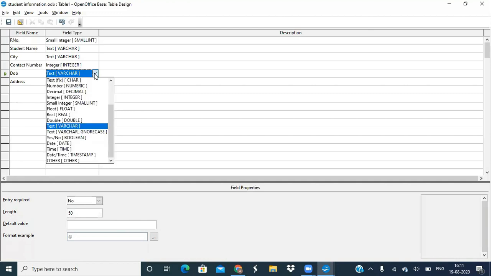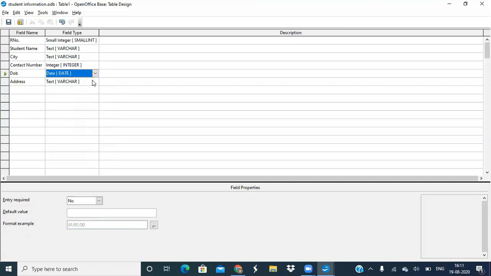Next is your date of birth. You can store the date, time, and the date and time both. But I am taking the date because I want to store only date in my date of birth. If you want to store the time, you can take the time. If you want to store date and time both, you can take date and time. I am taking the date. Next is your address. Address is also the text varchar.